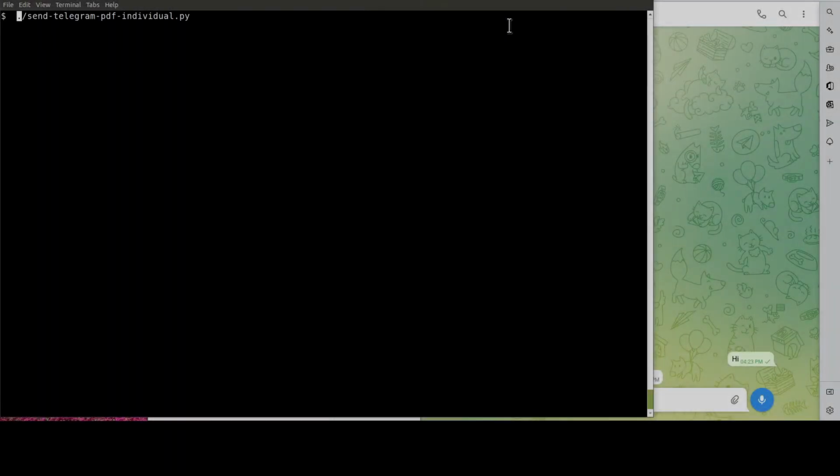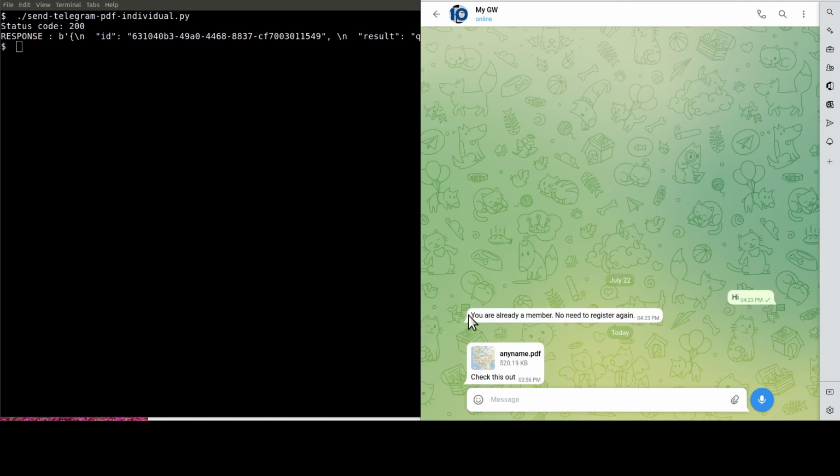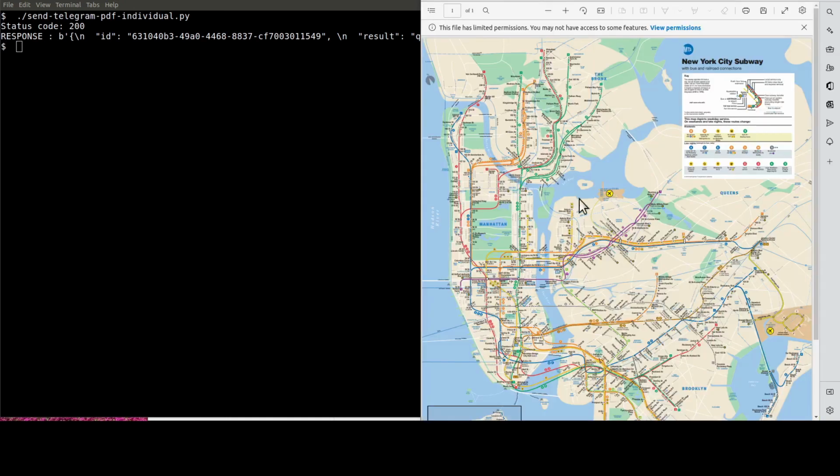Okay, it's the moment of truth. Let's run the Python script to get the PDF sent. See, this is the PDF. It's a map.